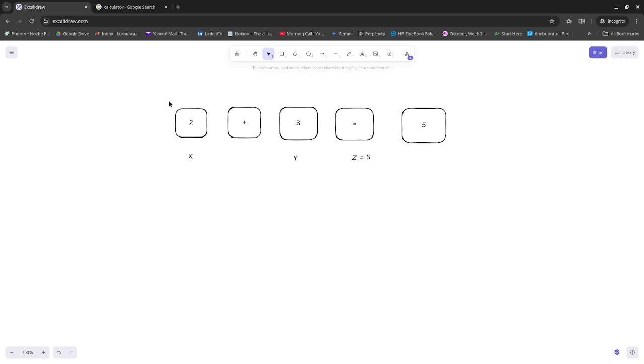From step 1, we receive the input 2, put into variable x. We receive the plus sign, where we'll do the addition. Then we receive another input 3, we store it into variable y, and then we receive the equal sign, where we do the calculation 2 plus 3, x plus y. The result is z. We store in variable z equals 5, and then we output the value of the variable z.